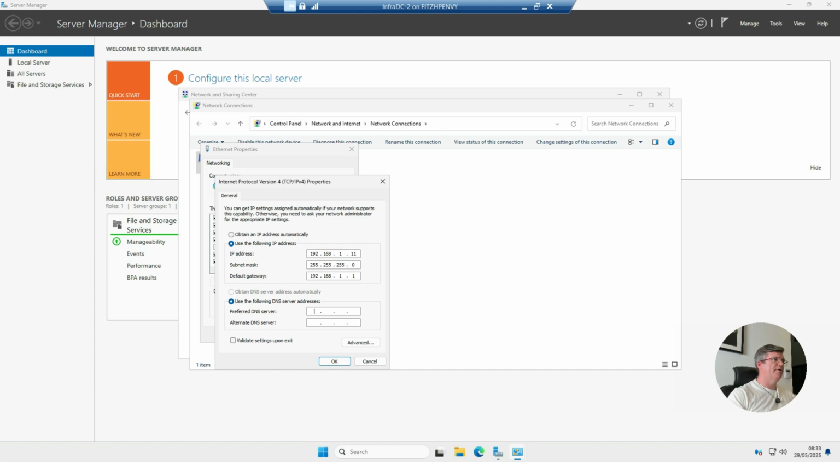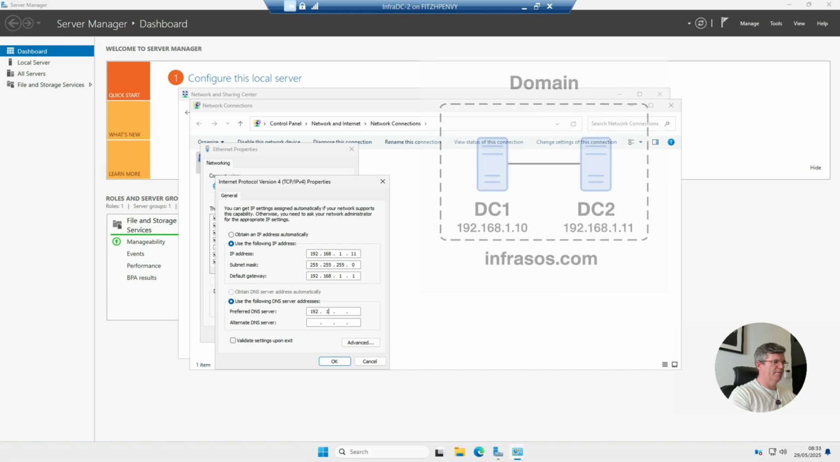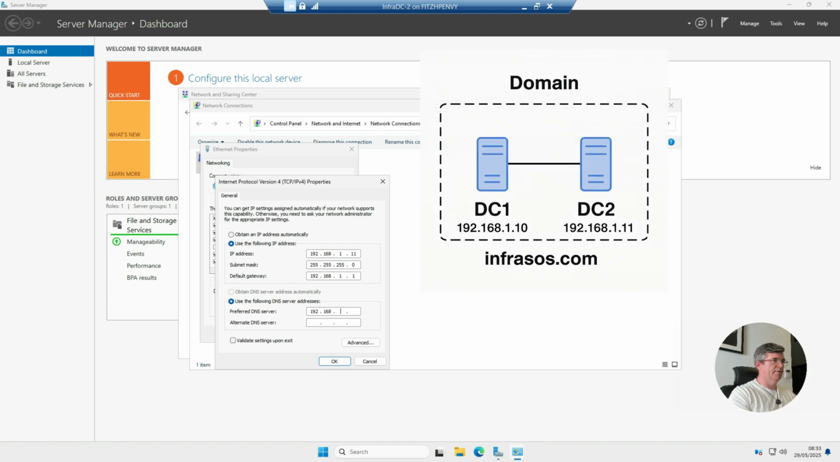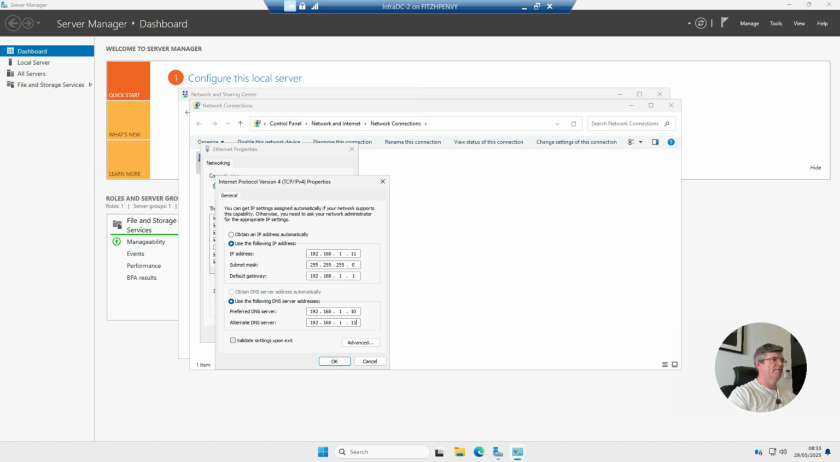Now for the preferred DNS server, I'm going to put the DNS server address of my existing domain controller. So that is 192.168.1.10. And the alternative DNS server is going to be itself, so 192.168.1.11. That should be it for your IP settings.